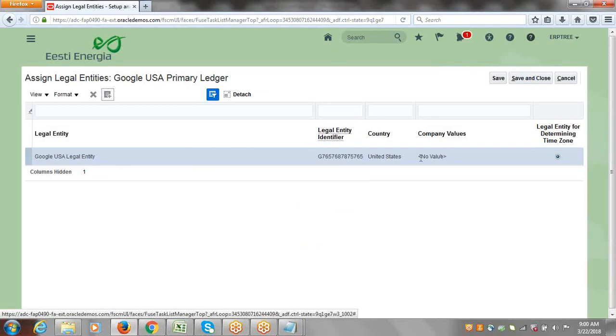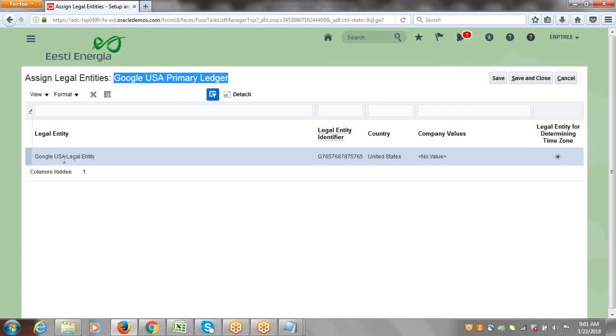If you notice, no balancing segment values are assigned to this legal entity from this primary ledger. That we have to complete as a separate setup, right? Within this primary ledger, what are the balancing segment values? Company values we have, those are not assigned to this legal entity. If those are assigned already, you will be able to see here.